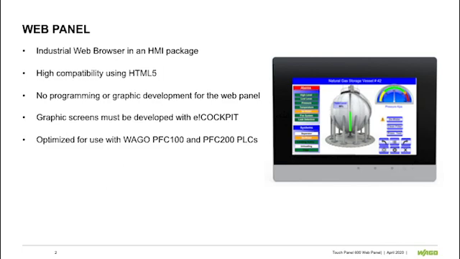One very nice feature of the web panel is that there's no programming done on this device. There is some configuration that needs to be set up in its web-based management, but that's all. The graphic screens are developed using Woggle's eCockpit engineering tool. The advantage is that one software tool is used to develop your PLC logic as well as your graphical interface. All the program tags and visualization tags are in one device. In fact, they are the same tags, so there's no need for duplications.